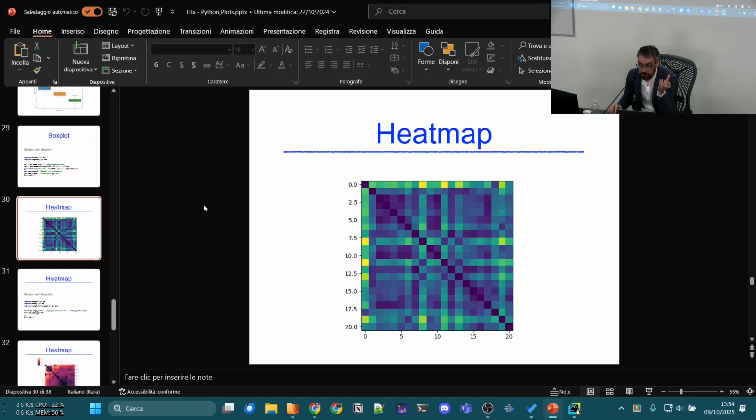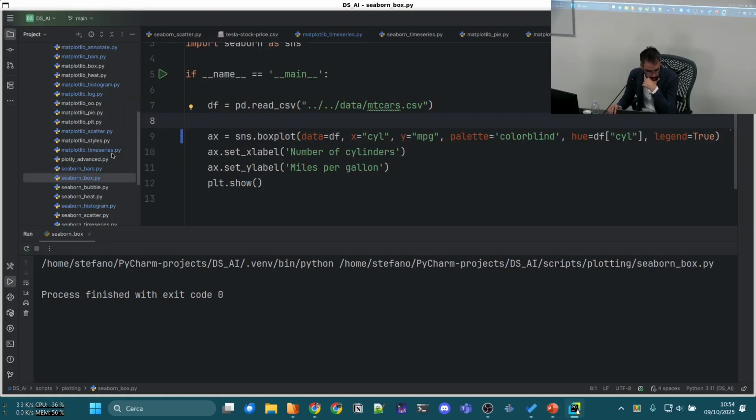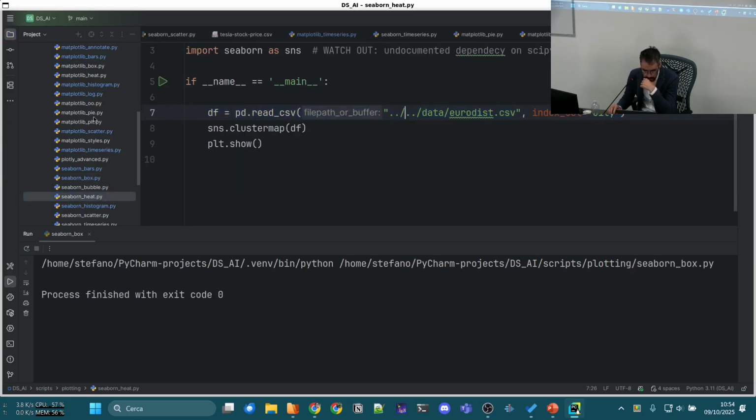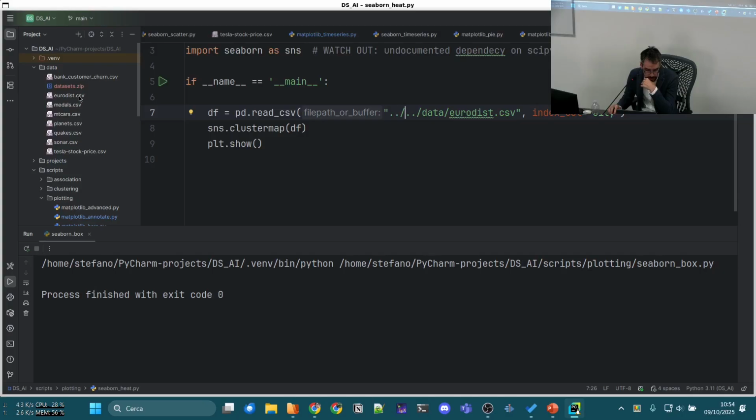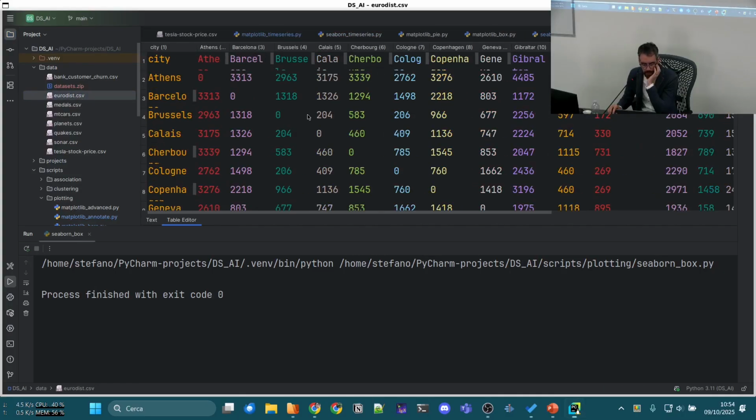Then we have a heatmap, which is useful, as we already said, to show correlations, distances, similarities between stuff. And here we have 2 examples with, I don't remember which dataset, but we will check. The distances between cities. So the same we have already seen. So we have a list of cities, another list of cities, and we plot their reciprocal distances as a heat map.